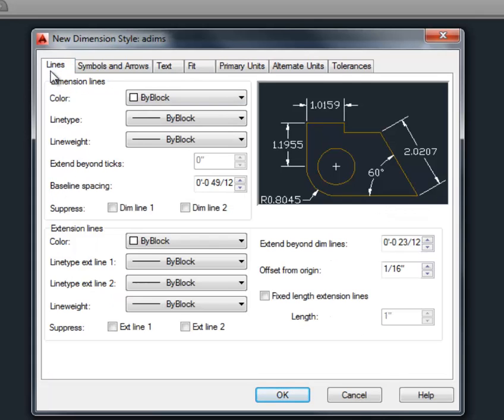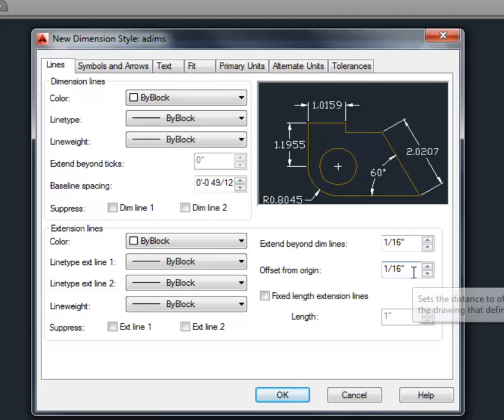Let's start first with lines. In this area, you control the dimension lines, and in this area, you control the extension lines. Now, you can see here that we have a property to extend beyond the dimension lines. I'm going to decrease that to 1/16 or 1/8 or 3/32. Just explore in the beginning, see what happens, see what changes occur, get comfortable with it.